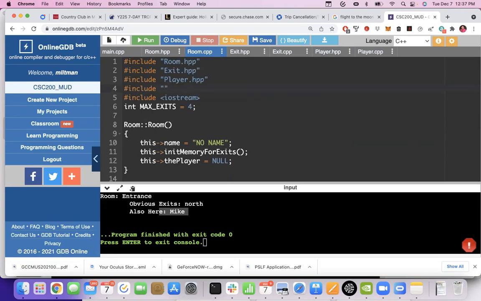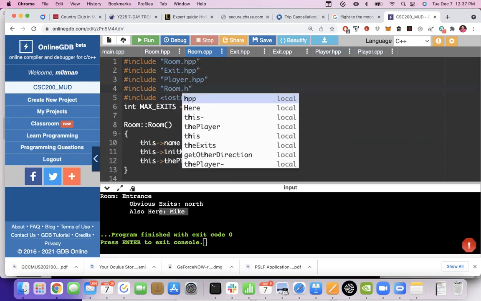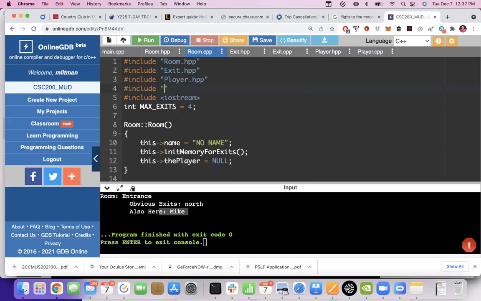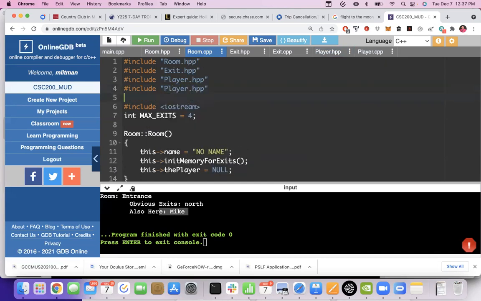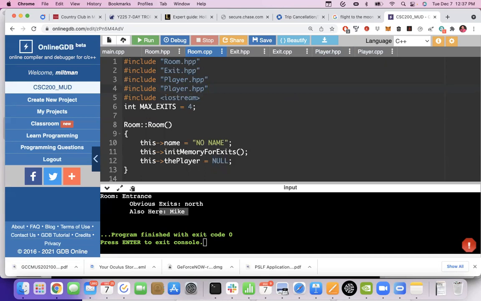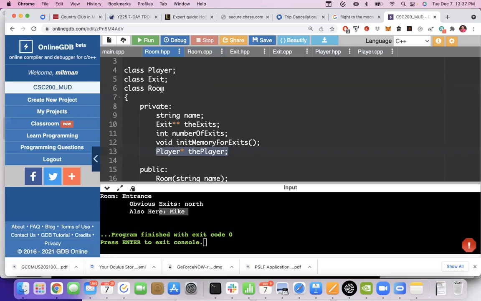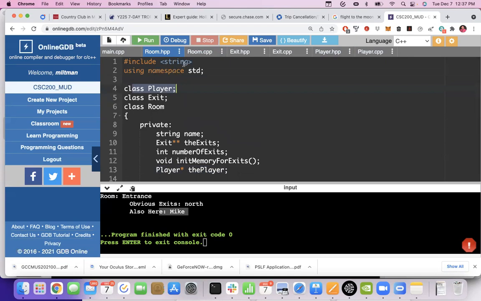We'll go ahead and include player.hpp. We're going to let rooms know about the rest of the abilities of a player, even though in the header file we just let him know about the existence of a player. This prevents us from getting into that infinite loop of including a file that includes the other file.